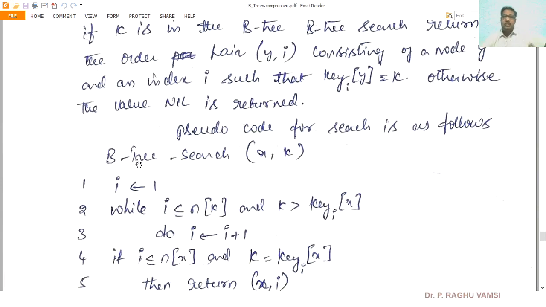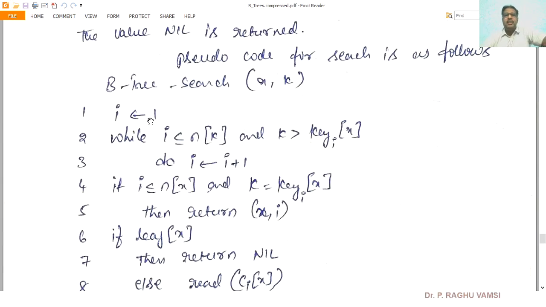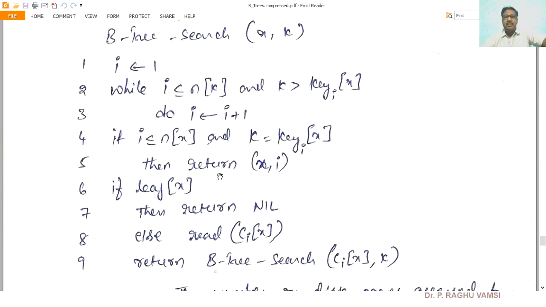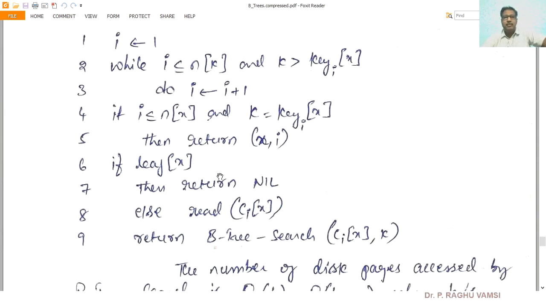Pseudocode in a recursive fashion for searching of the B tree is like this. Initially, i is equal to 1, while i is less than or equal to n of x and k is greater than key i of x, keep on repeating this while loop. While repeating the while loop, if i is less than or equal to n of x and k is equal to key i of x, then return the subnode where this particular key was found and the index where this particular key was identified.